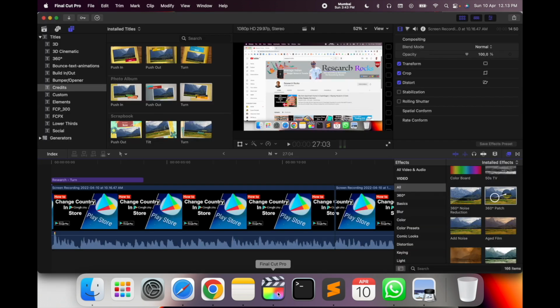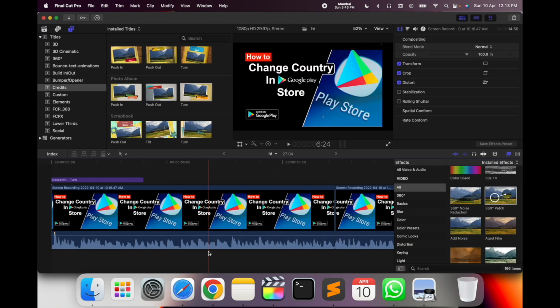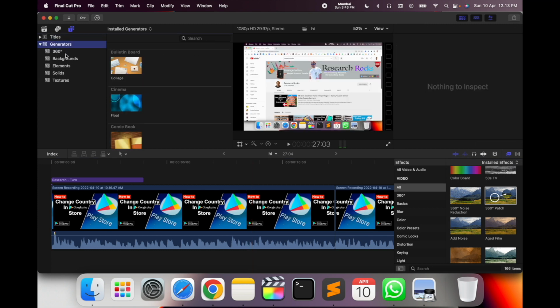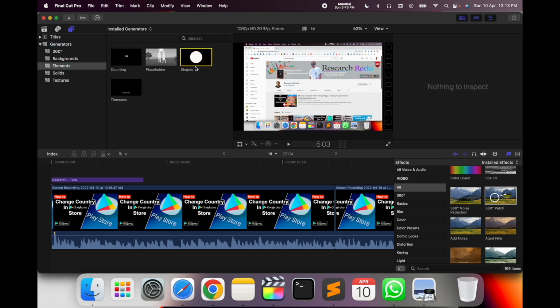So I simply open my Final Cut Pro here. So here is my Final Cut Pro and I want to add one arrow here. So how to do it? Simply click here on General, scroll down, and look at this, the circle background. So look at this, this is a shape.